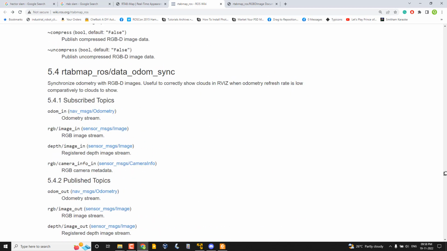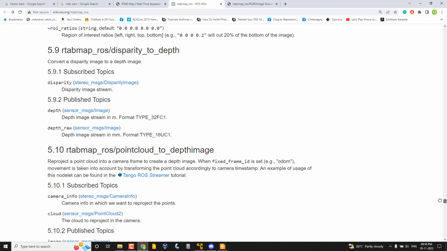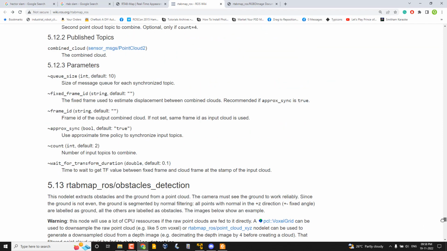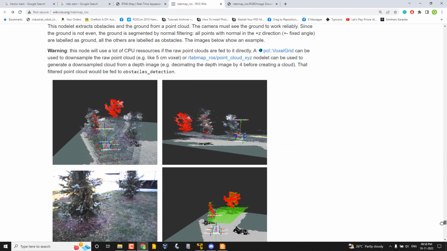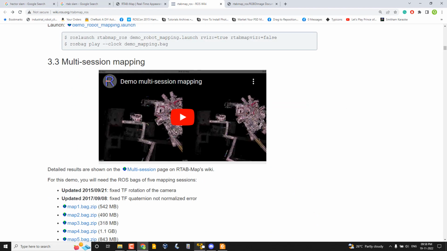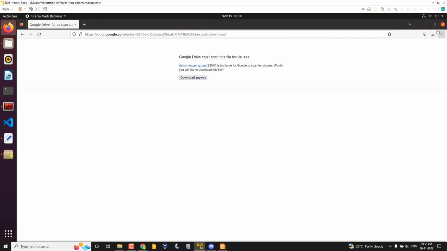So there are some other nodes available for syncing and all. There are nodes like point cloud to depth image, which we can use to convert, and then point cloud assembler. So these nodes can help you to play with the point cloud. Okay, so maybe first, we can work with this bag file.